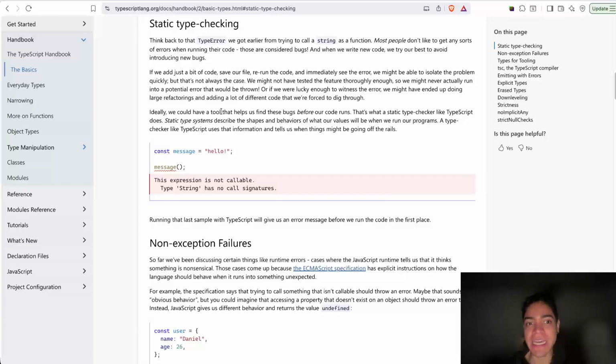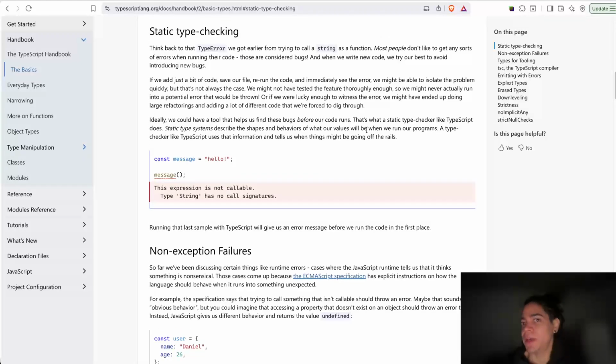So TypeScript is this static type checker, right? A static type system describes the shape and behavior of what our values will be when we run our programs. A type checker like TypeScript uses that information and tells us when things might be going off the rails. Pretty basic stuff, right? And I'm going to read these basics, and then describe the basic typings as well.